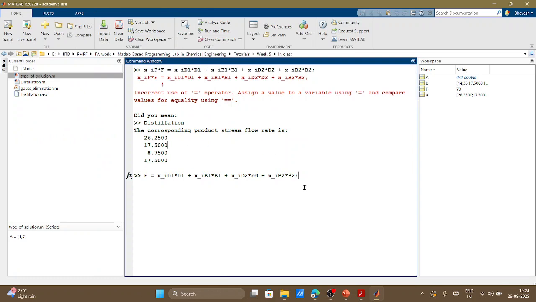So the corresponding product stream flow rates are: your D1 is 26, your B1 is 17, your D2 is 8.7 and your B2 is 17.5. Let me do the summation of this result x. So this comes to 70, right? So the overall total molar flow rate is the same.